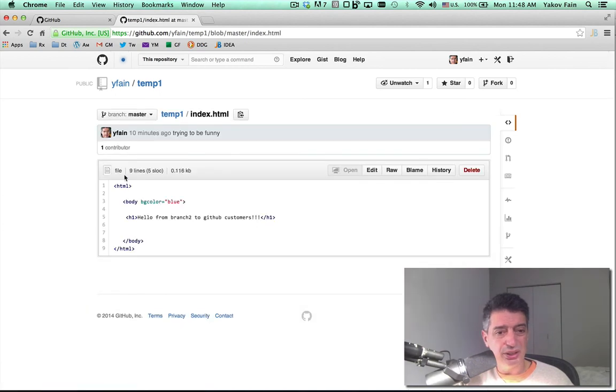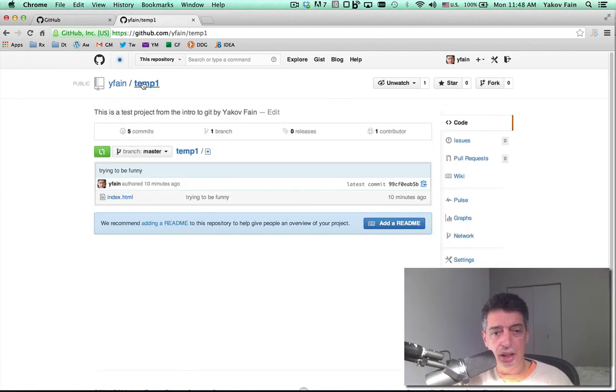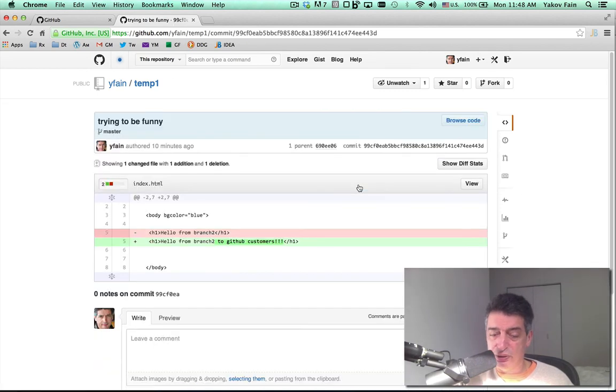No, I'm not going to go through the changes. What I will do though, this is the latest commit, by the way. Latest commit that was done, if you click on it, it'll show you what happened. See, it was originally "hello from branch 2", and then I changed it to "hello from branch 2 to Git customers", right? It still tells you all the changes.